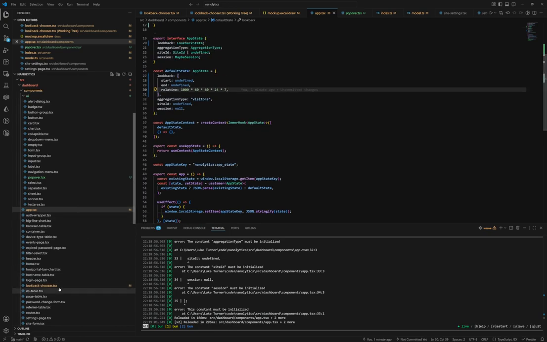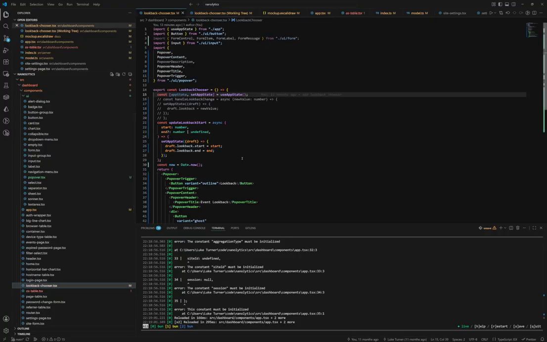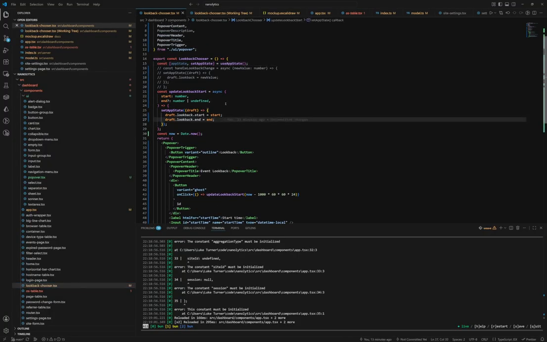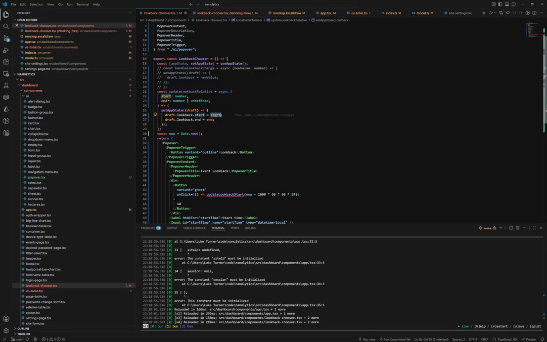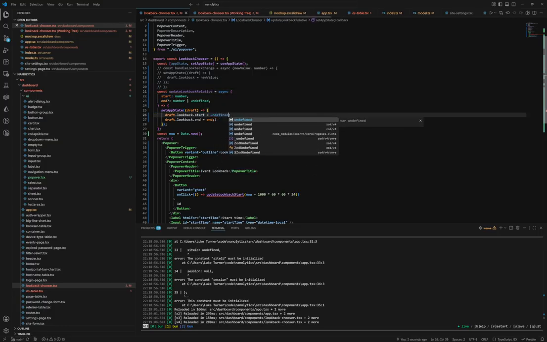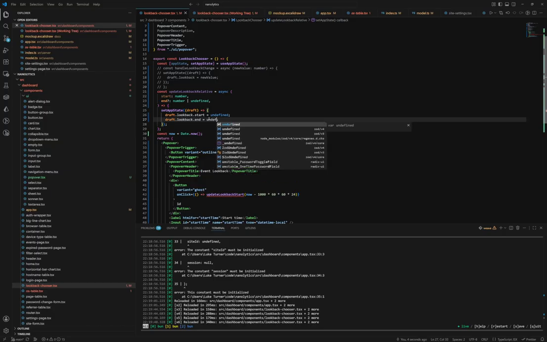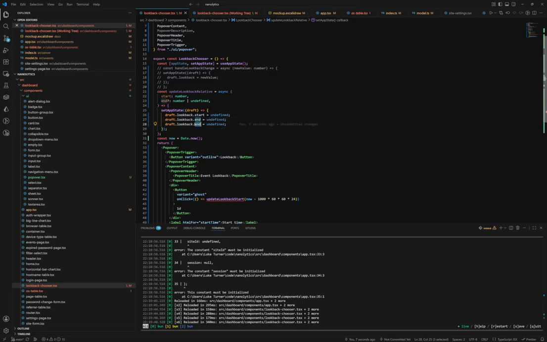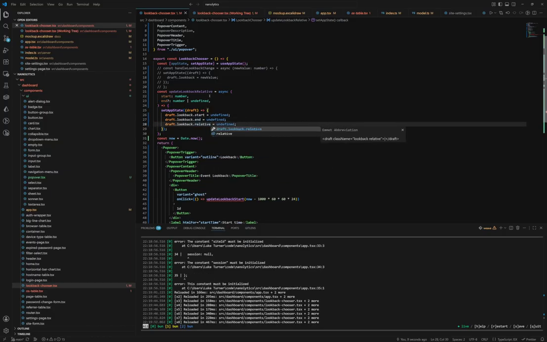Obviously, we need to implement it on the back end, though, so we'll need to get to that as well. But for starters, let's just look here. And let's call this update lookback relative, actually. And this is actually going to set both of these to undefined. And then we're going to set relative to the number.